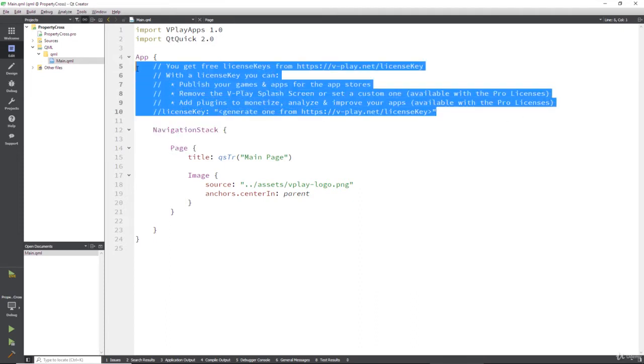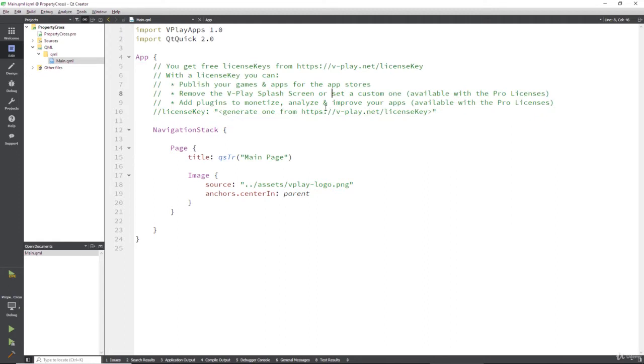You'll also notice that there are some comments here referring to a license key. If you need to remove, for example, the V-Play splash screen and things like that, and you need plugins, then you will need to generate a license that is related to your app identifier. To understand how to do that, all you have to do is head over to vplay.net/licensekey. Okay, so let's get started.